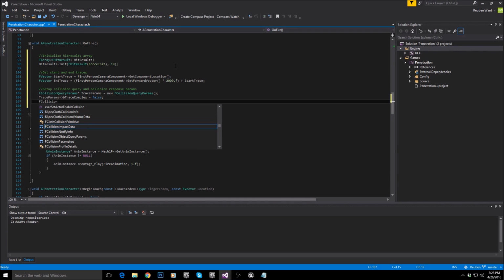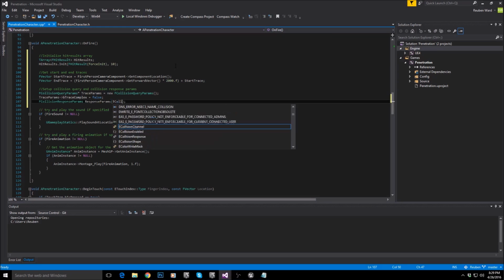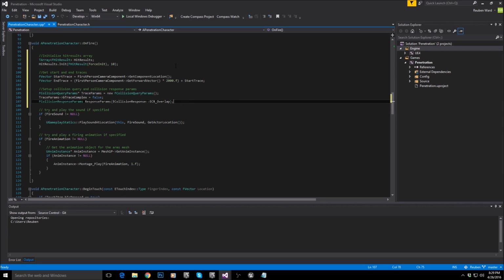And then if collision response parameters, so if collision response params. This is a new one that we didn't use in the other gun tutorial. So response params, I'm going to pass in E collision response, ECR overlap. And that's going to allow us to perform bullet penetration and get multiple actors returned.